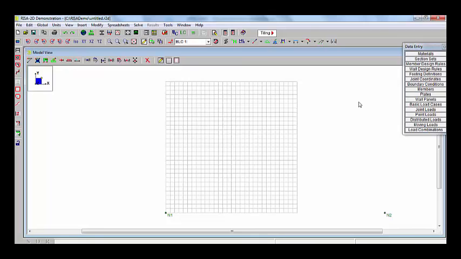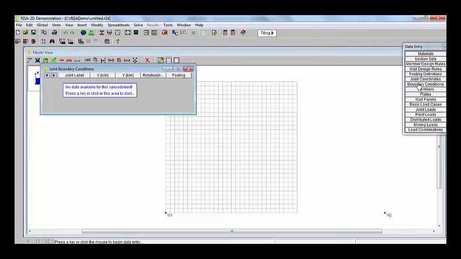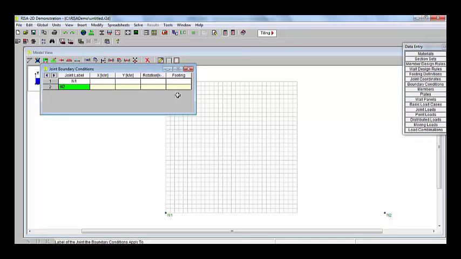Next, we're going to have to place boundary conditions on our joint coordinates. So click the boundary conditions button in the data entry toolbar, and a boundary conditions window will appear. Click within the boundary conditions window, and your first joint will appear automatically. For this demonstration, we're going to need both of our joints in the boundary conditions window. So hit Enter, and the next joint will appear automatically.